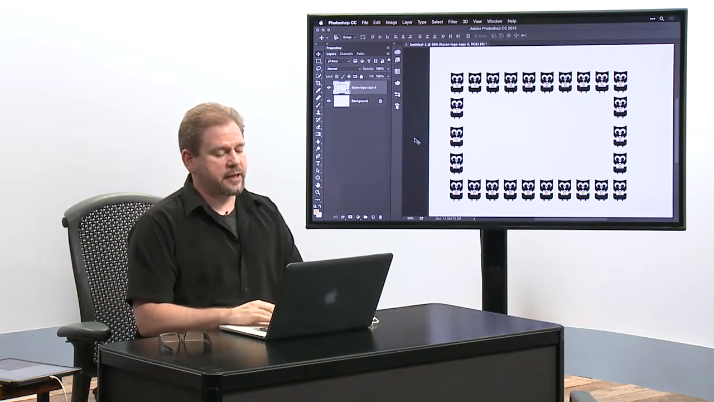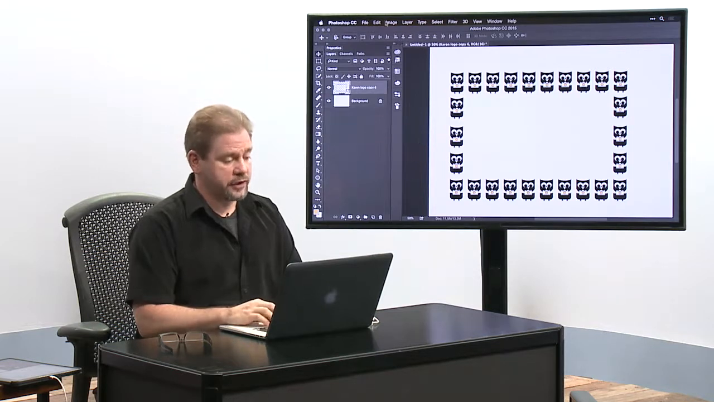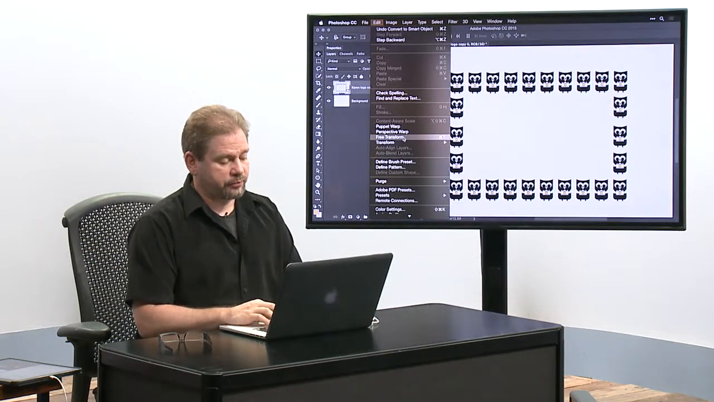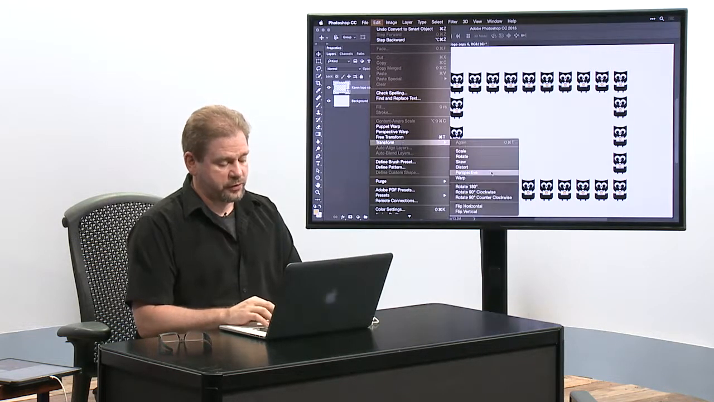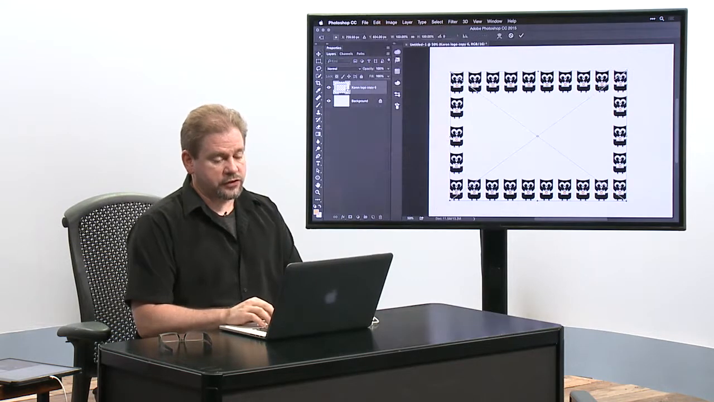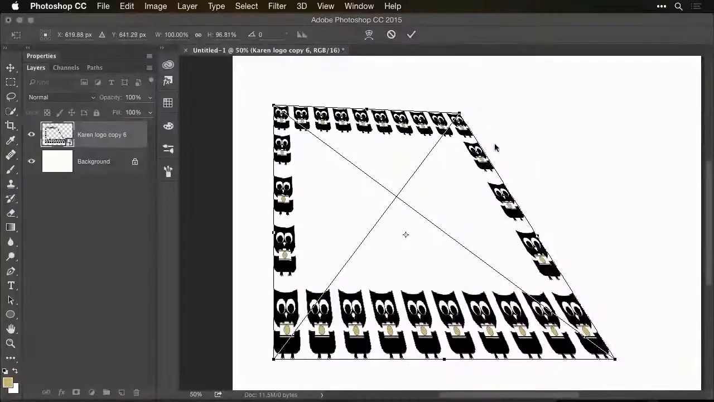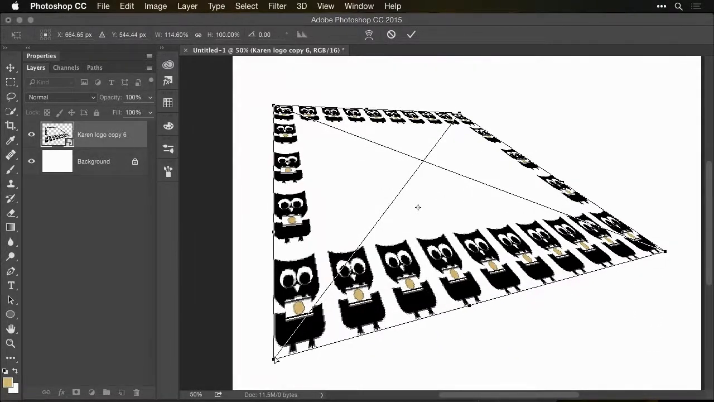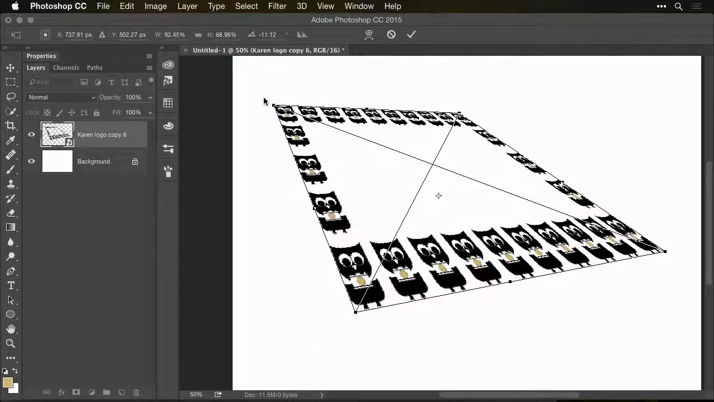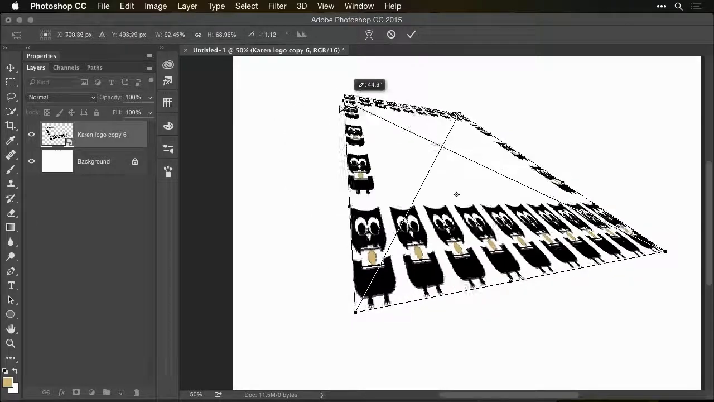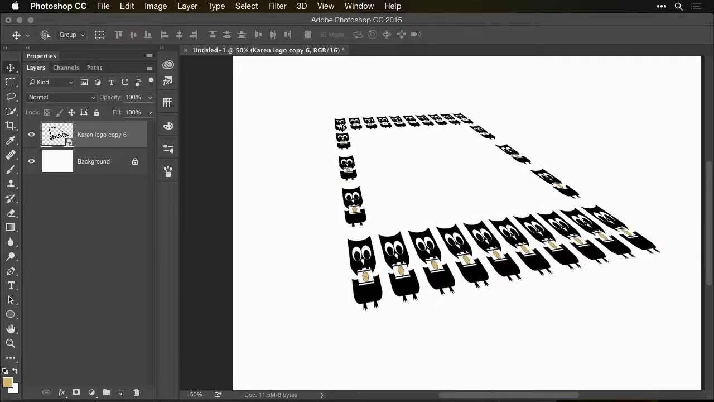So now let's say I come in here and I transform this. I choose Edit, Transform. I'll choose something called Distort. When I choose Distort, I can grab each corner separately, move things like this. Why? I don't know, but just to make it look like it's going off into space.